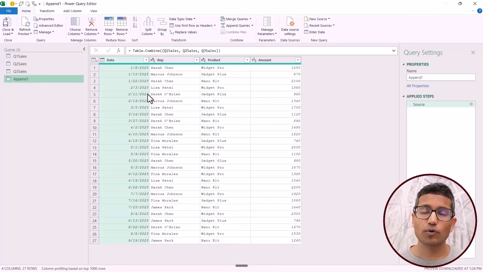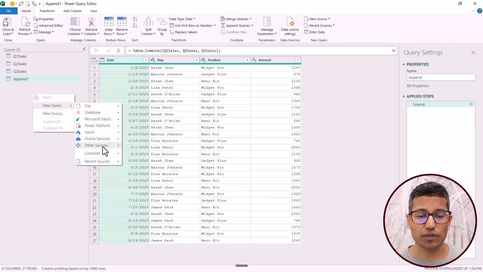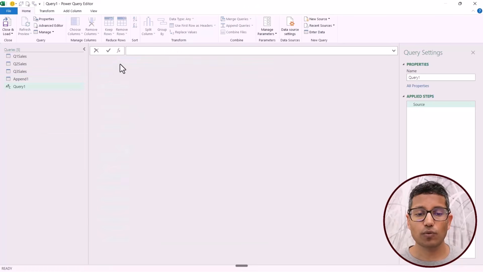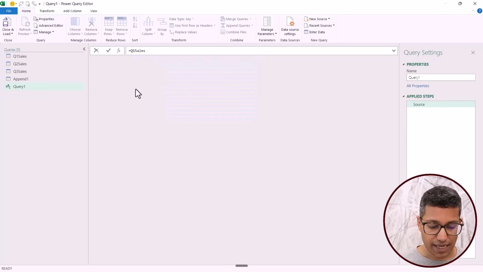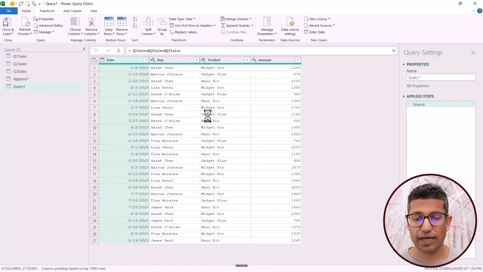Now let me show you how to do this using the ampersand operator. So here I'm going to create a new query. So I'll go to other sources, blank query, and here I would just type the names of the query. So Q1 sales, then ampersand Q2 sales, then ampersand Q3 sales, and that's it. Now when I click outside, you can see that it has combined and it has given me the same result.